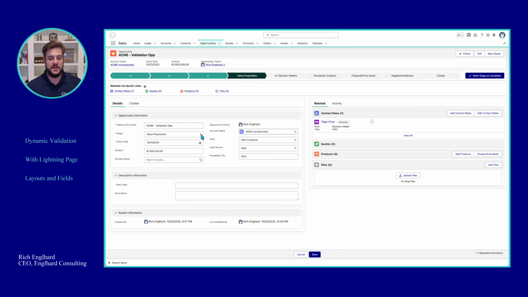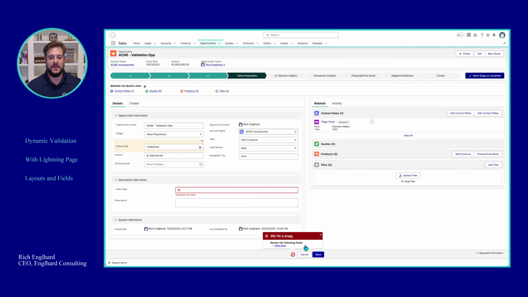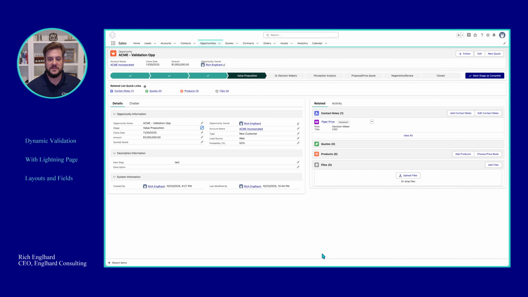However, as a user, if I try to just go change the close date on this, I'm going to get an error because I need to have this next step filled out. So now that I've filled out the next step field, because value proposition is the selected picklist value for stage, it does require that next step field. But again, it requires it through that UI element. So this is a really great way to not throw some hard validation within your system, but more of a soft validation that you want that user in that experience, in that moment to be able to fill out.